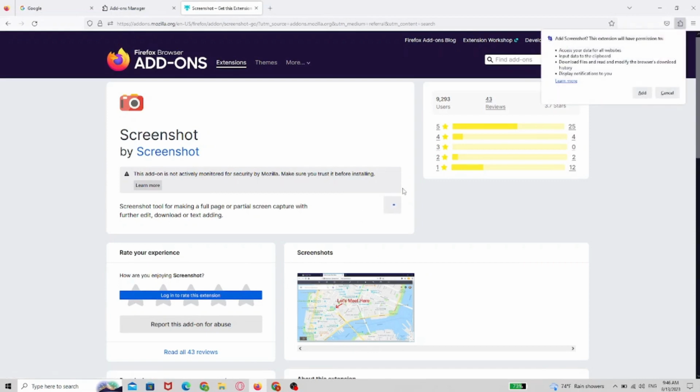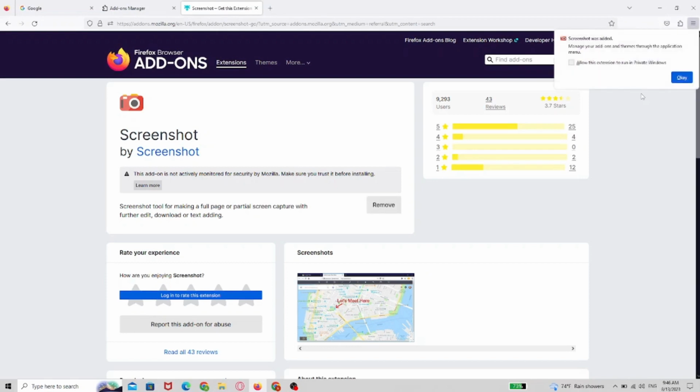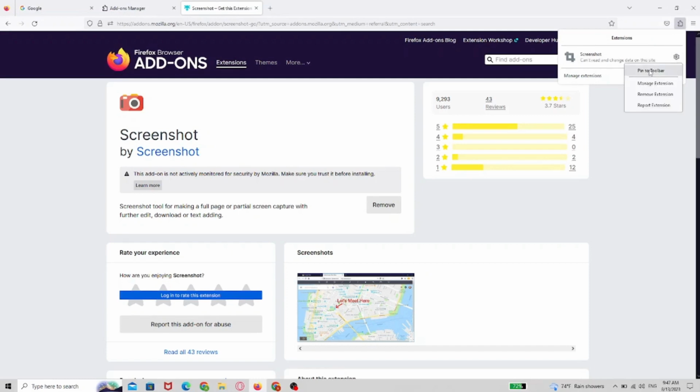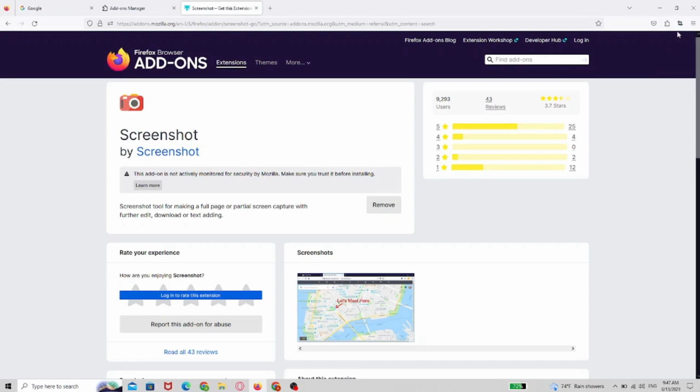Now the add-on will ask for the permissions and again click OK. You can also just add this add-on to the toolbar right here and it's there, it's done. So we can use it from here.